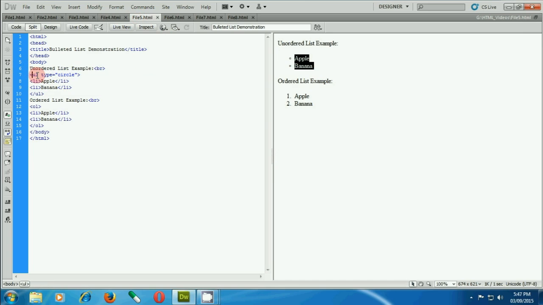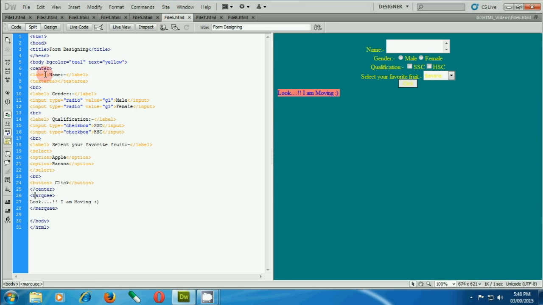UL tag defines an unordered list displayed using bullets. OL tag defines an ordered list displayed through numbering. LI tag encloses the items to be listed. I have given a background and text color to this page through the body tag.